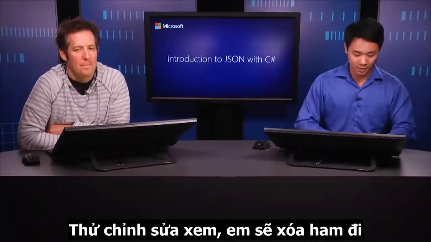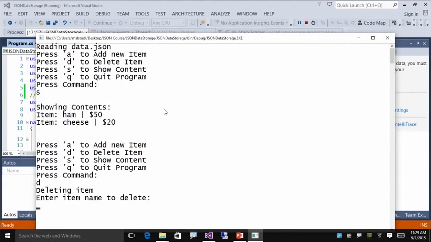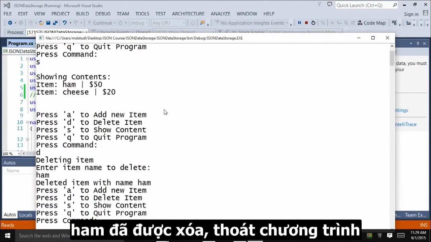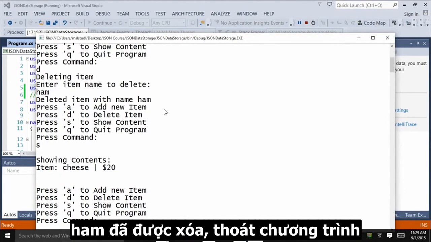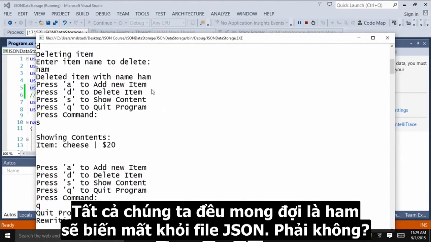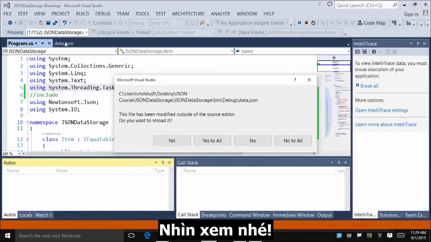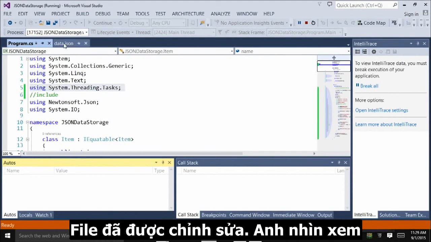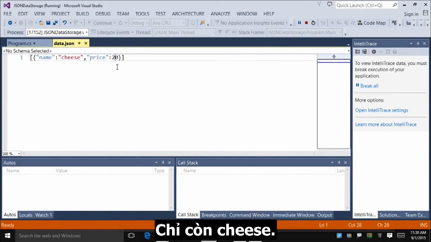Nice. OK. So let's edit this. Let's delete the ham. And ham is deleted, so let's quit this. We should expect the ham to be gone from the JSON file, correct? Correct. So let's look at the JSON file. It's been edited. Yep, there's only cheese. Perfect.